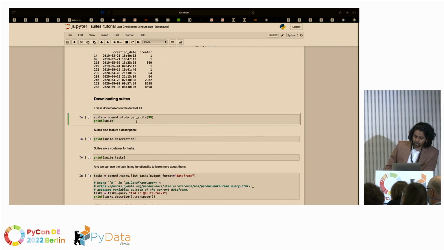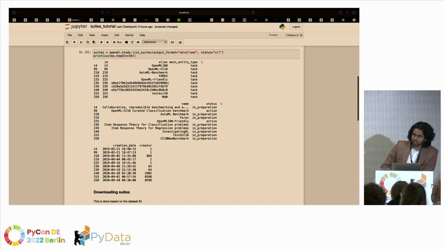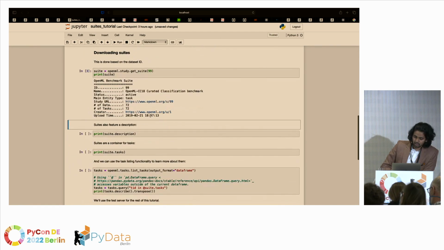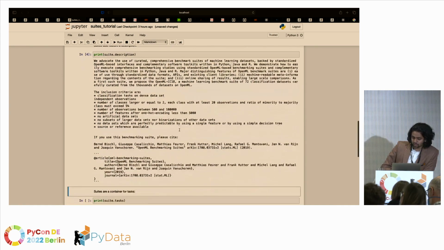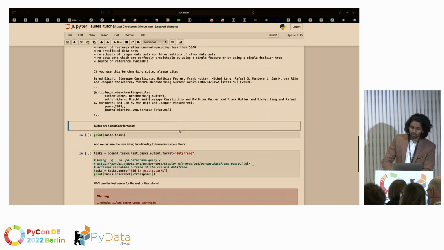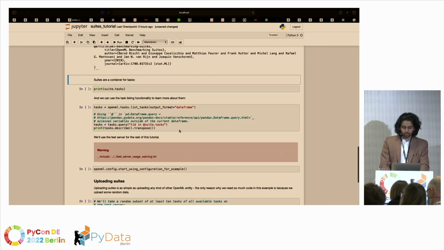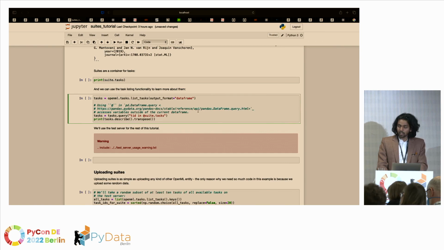Now, if you want to download a suite, for example, I want to fetch OpenML CC 18 here. You fetch this suite, you fetch the description of what the suite actually does. So most of these suites are made by researchers, but if you're a user, you can also make your own suite. So now we'll try to create our own suite. You can remove this line, the configuration for example, and just add your API key over there instead.